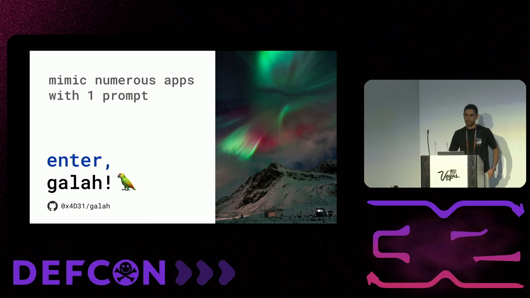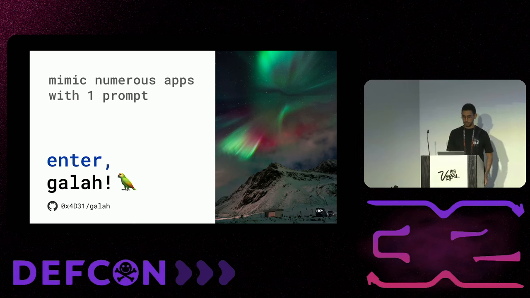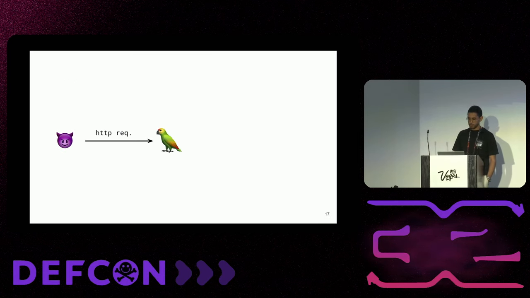So with that, I'm introducing Galah, which the main purpose was to see if we can actually mimic numerous applications with just one prompt. That was the initial idea, but I had no idea if it works or not. If you want to download the honeypot, that's the URL. I have one in the last slide as well, so you can take a photo. But let's have a look to see how it works.